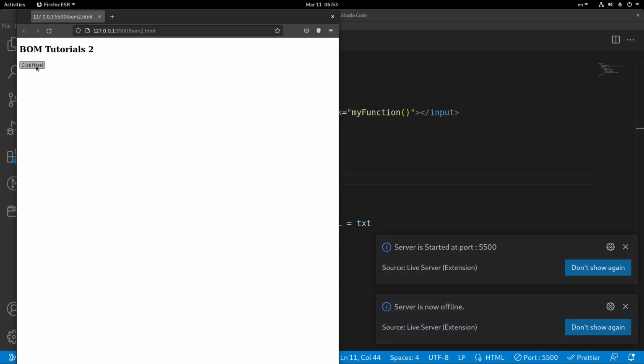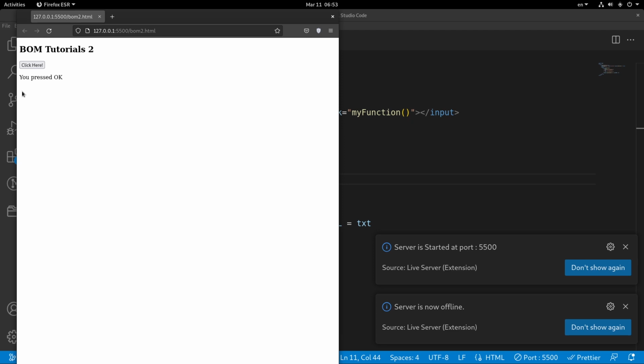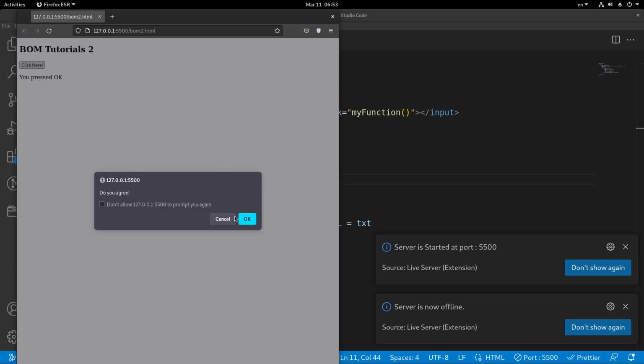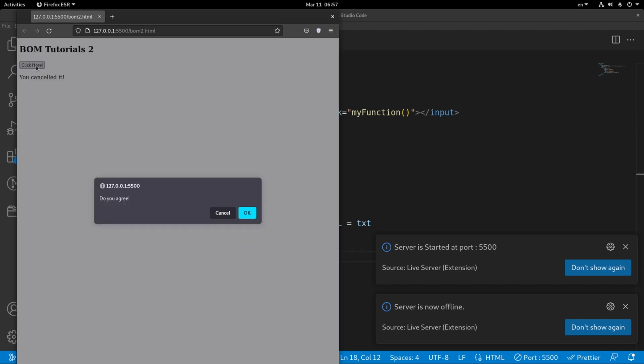As you can see, if I click, and here it says do you agree, and I click OK, it says you pressed OK. If I click here and I cancel, it writes you cancelled it. Now imagine that once we clicked here, instead of OK or cancel, we will have a form where we need to enter something, and then click OK in order to do some kind of action.